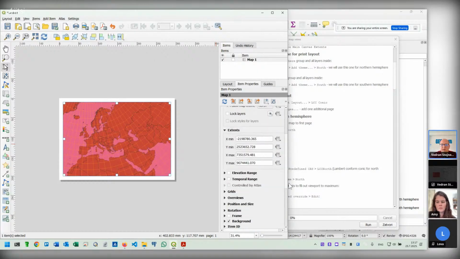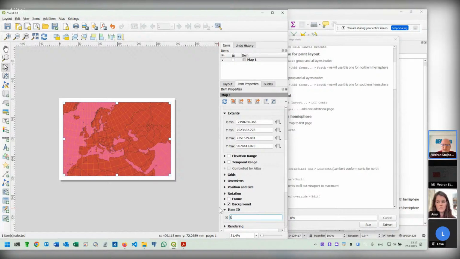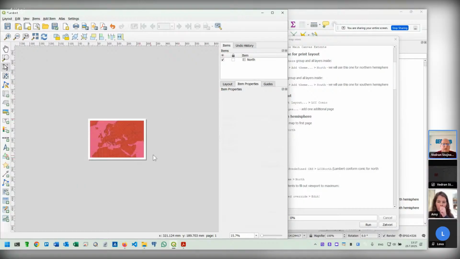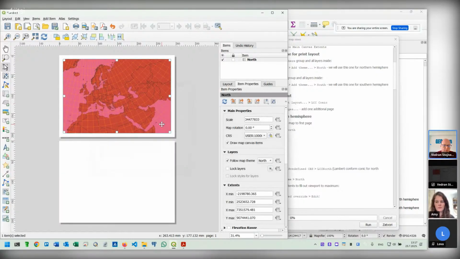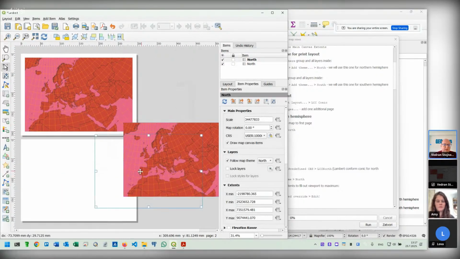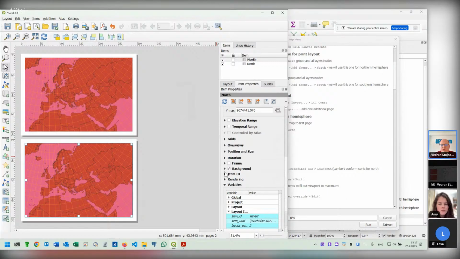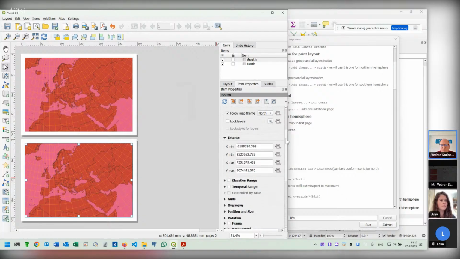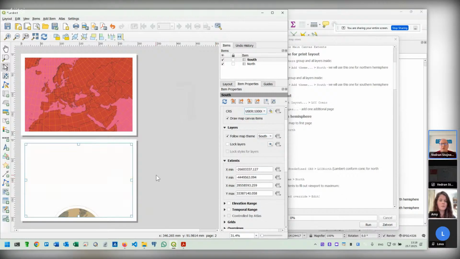And to change the ID, north. Okay, now I will add one more page. And I will copy this to save time, align it nicely, and I will change its ID to south, follow map theme south, and change the projection to LCC south. Okay, really nice.